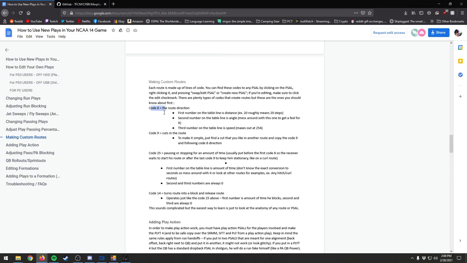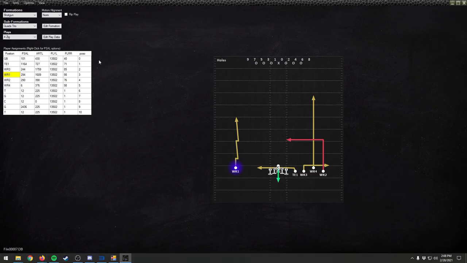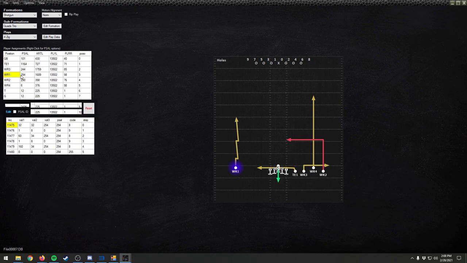So again, the document that was provided is going to prove super useful here. It shows what each of the codes mean in what you're doing. It doesn't show all of them, but for the most part it does, and you can figure out just by, again, looking at other plays to see what they do. So I'll go through the ones that I can think of right now that I know.